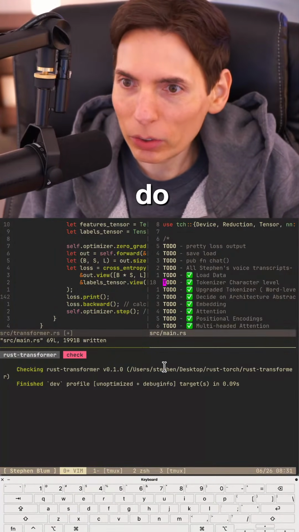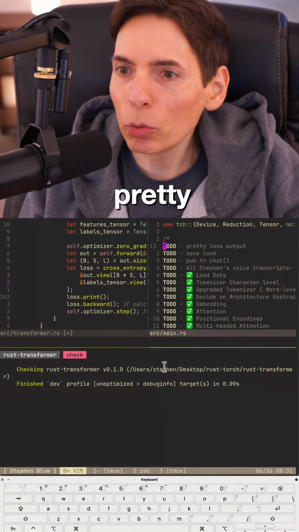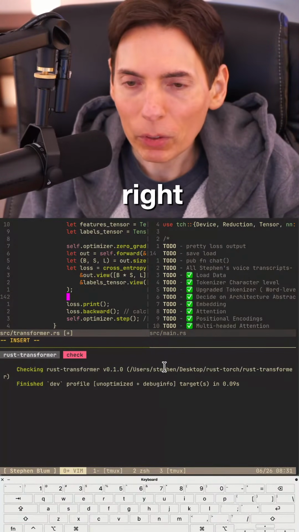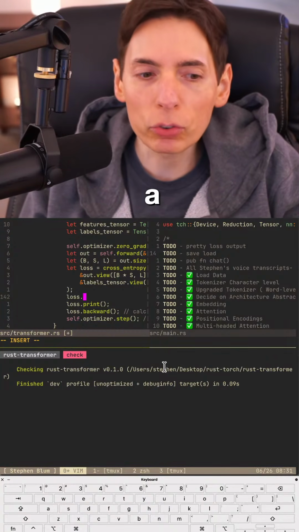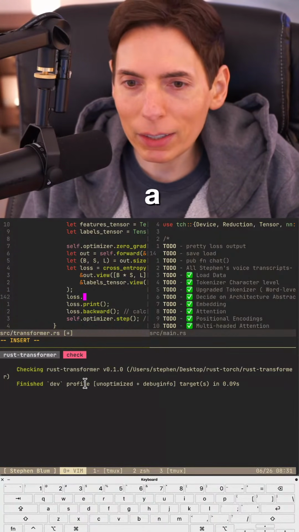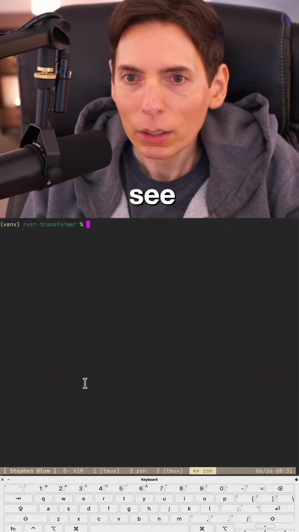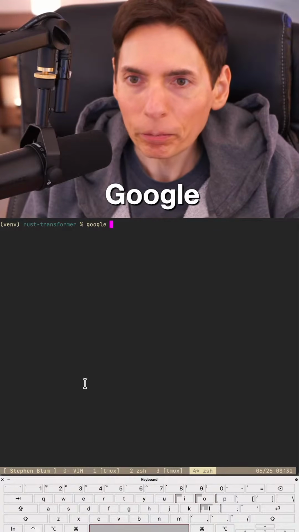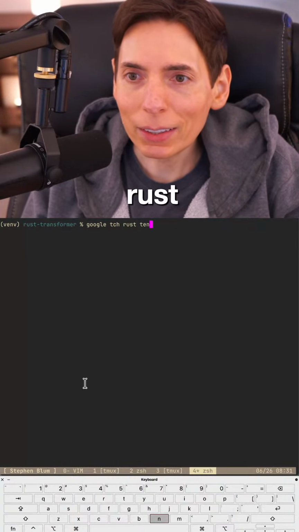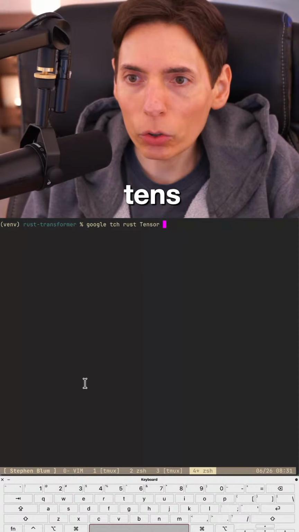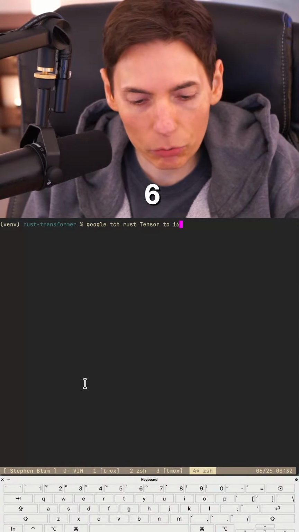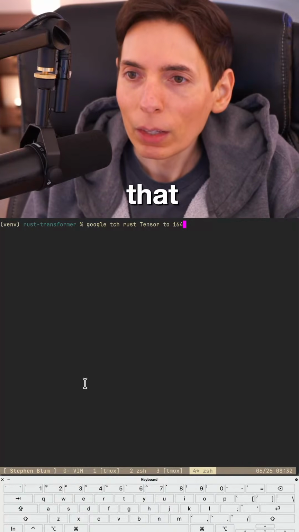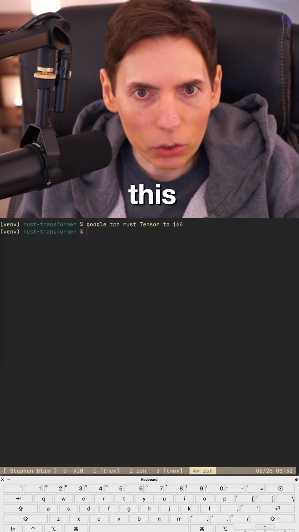Okay, so let's do this. Let's do the pretty loss output first. We can do that here, right? So here's our loss. We need to convert this to a float, right? How do we convert a tensor to a float? Let's see. Google, tch Rust tensor float. i64. How do we do that? All right, let's check this real quick.